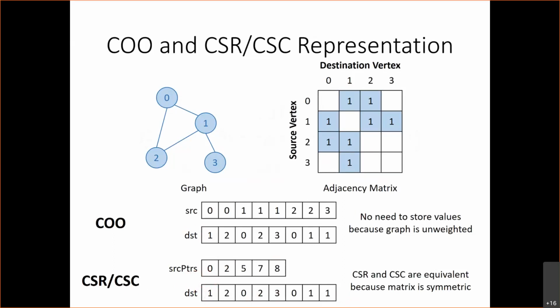And we said that we're focusing on unweighted graphs, and that's why we just have a bunch of ones, so we don't store the values with this representation like we did with sparse matrices. But if we had a weighted graph, then we would have had a third array in each of these representations with the weights. And we also said that we're focusing on symmetric graphs, so CSR and CSC are equivalent. And this was useful when we did the direction optimized version, where we were able to use the same representation of the graph for both directions.